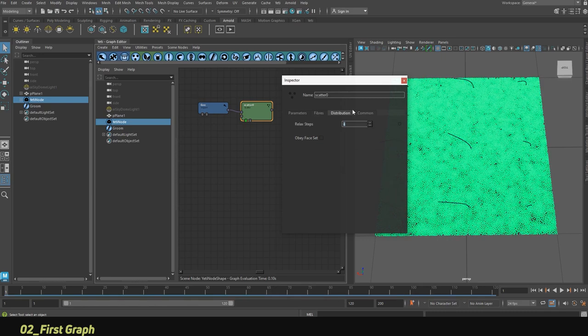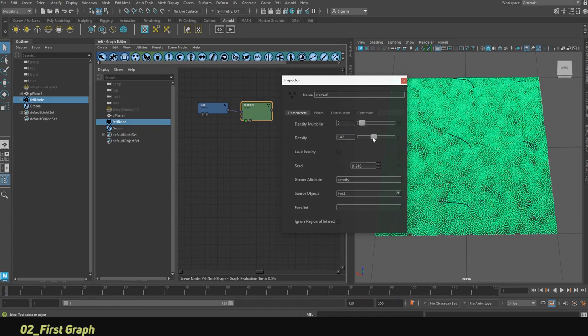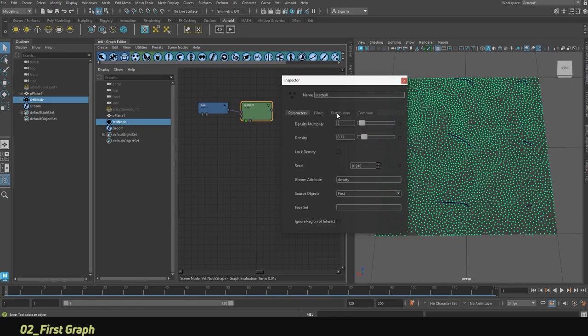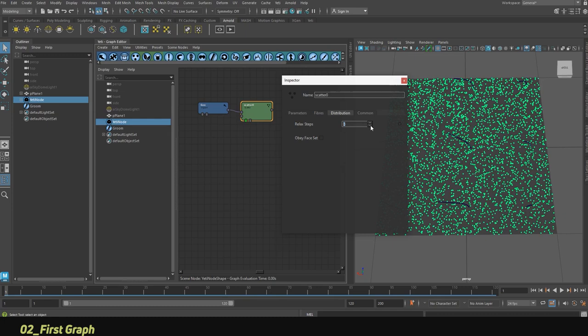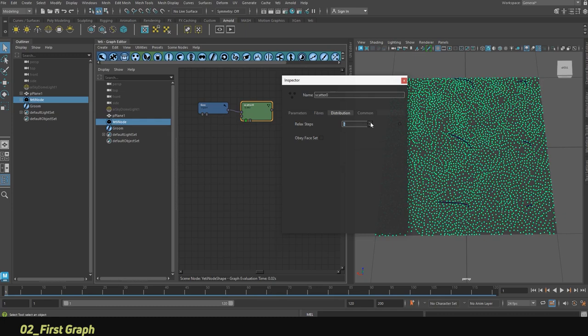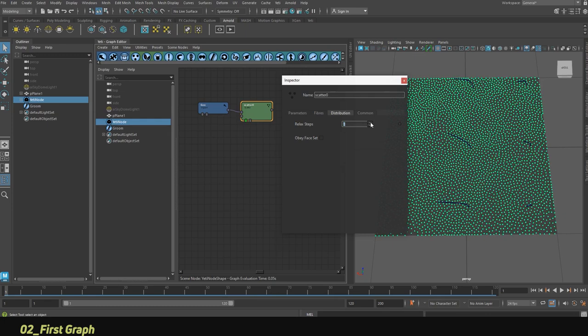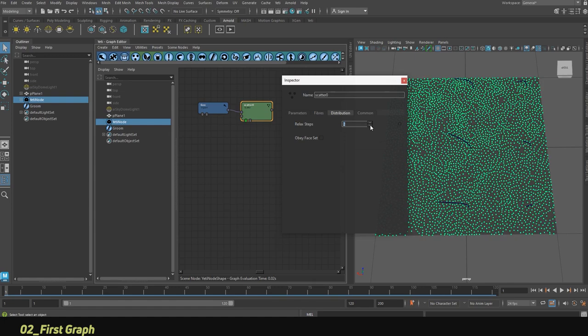By default, scatter creates fairly random points. By increasing the relaxation steps, the points relax their positions, which results in a more even and regular distribution.